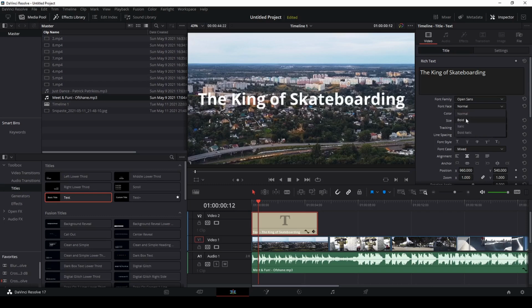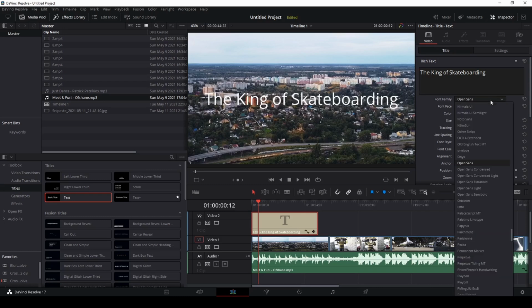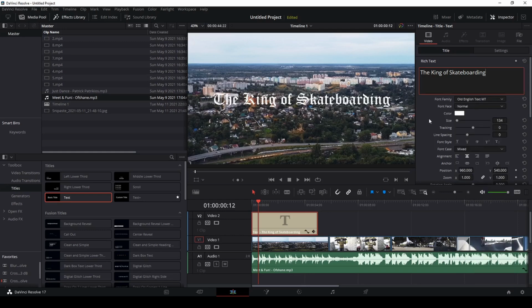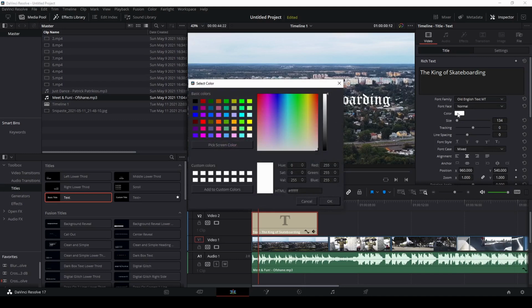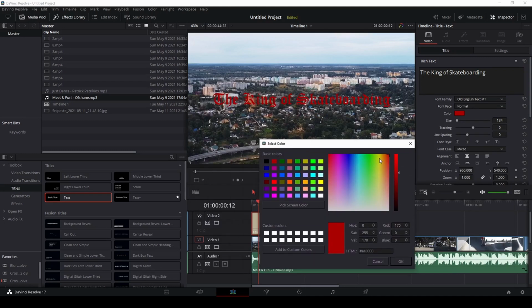You can choose your font. Say you want to make it normal, and your font you want, let's say this one, English text. So I can change the color as well by clicking on the color, and I can say, for example, red, or you can see whatever looks good.